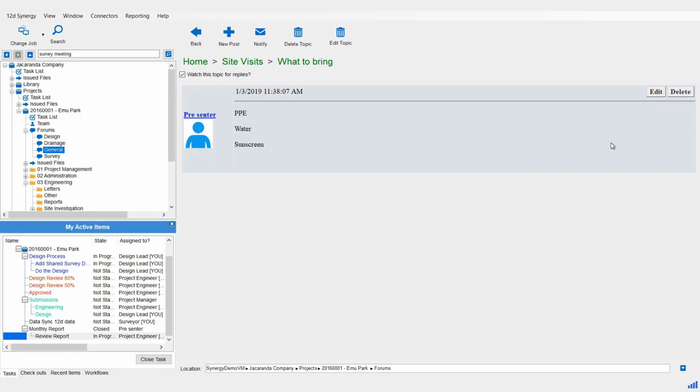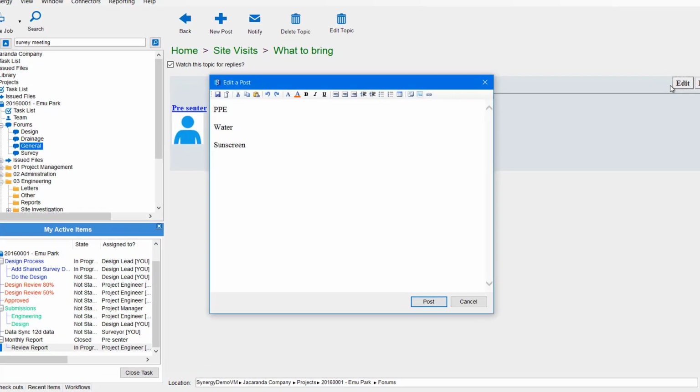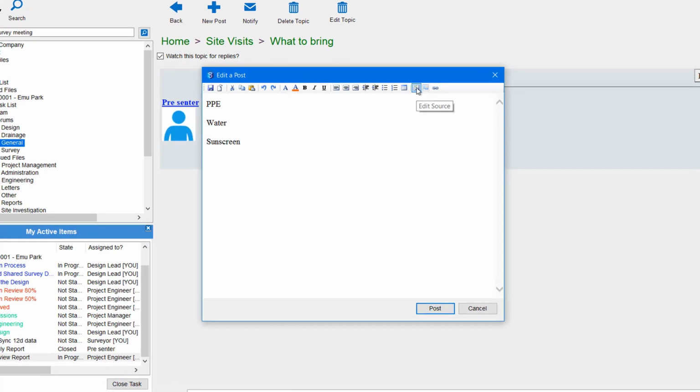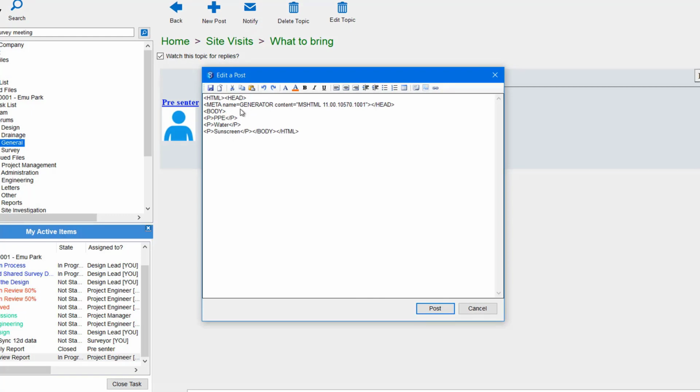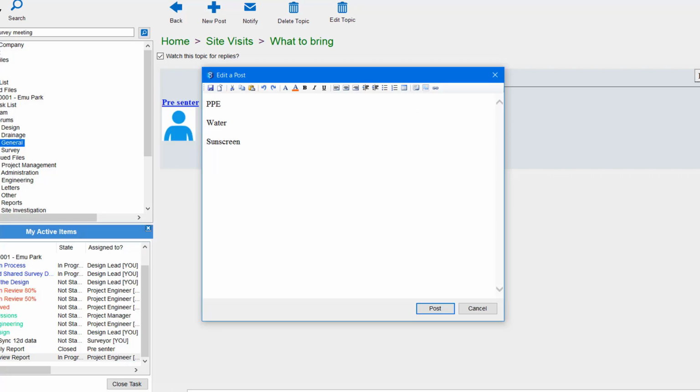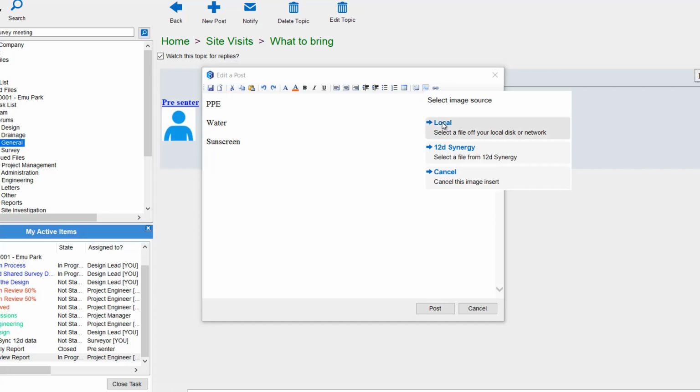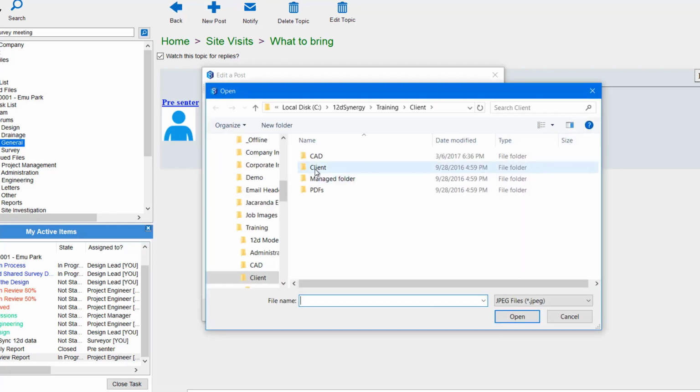Alright, with forums you can insert images and hyperlinks, and the reason for this is they're written in HTML code. So if we edit this forum and we come and choose the source button here, you can see the HTML code. What this means is, besides these basic editors across the top here, we can come to the second last button and we can insert an image. You can pick it locally from within 12D Synergy. I'm going to go local, and we're going to browse to that image.